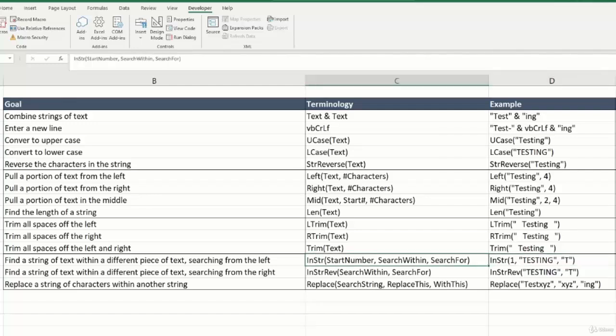So InStr, which is denoted by INSTR for in string, starts with an input of a start number, which tells the VBA code where to start searching the string. In this case, we told it 1, which means start looking at the beginning of our string with that very first capital T right there.